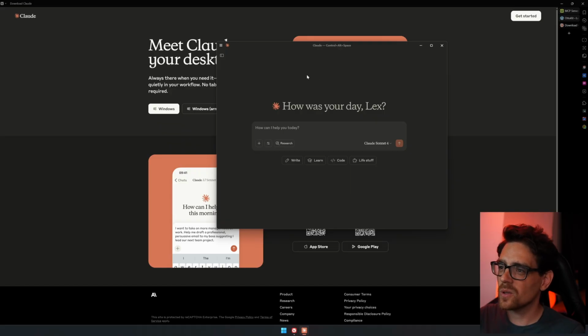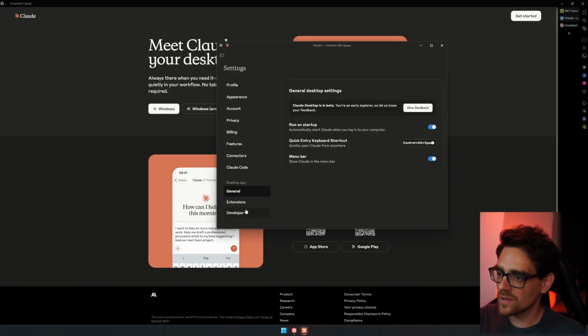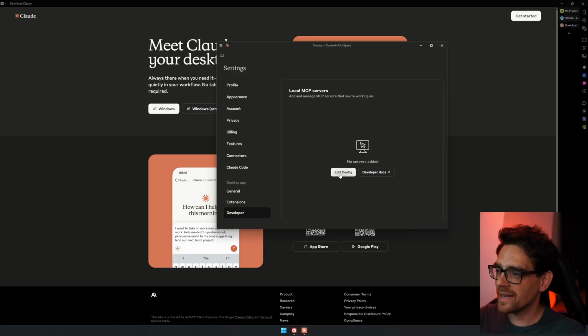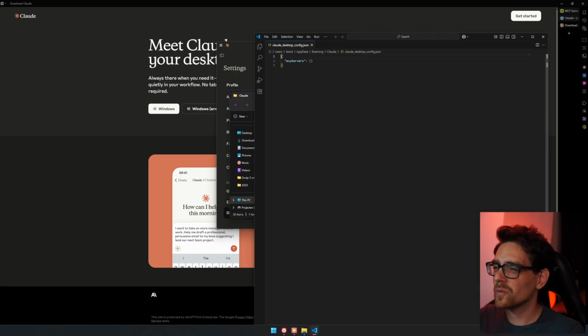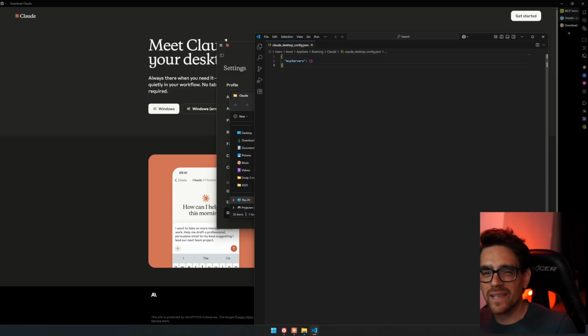If you have installed Claude, you need to go to the hamburger menu, file and settings, at least in Windows, then go to developer and edit config, because we need to add the MCP server itself. It will open up this file. I double click this one. I've already set up Visual Studio Code to run and use this config. Now we need to add a little bit of code.